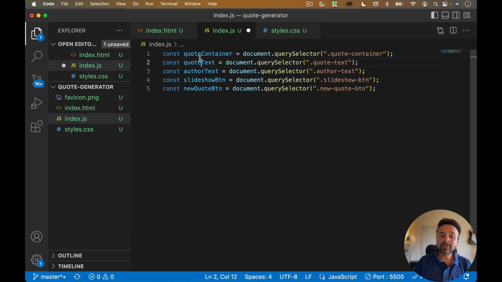So the variable name should also be self-explanatory. You just read it and understand the meaning of this particular variable, so that you don't need to comment your code, right? So slideShowButton, newCodeButton, right?